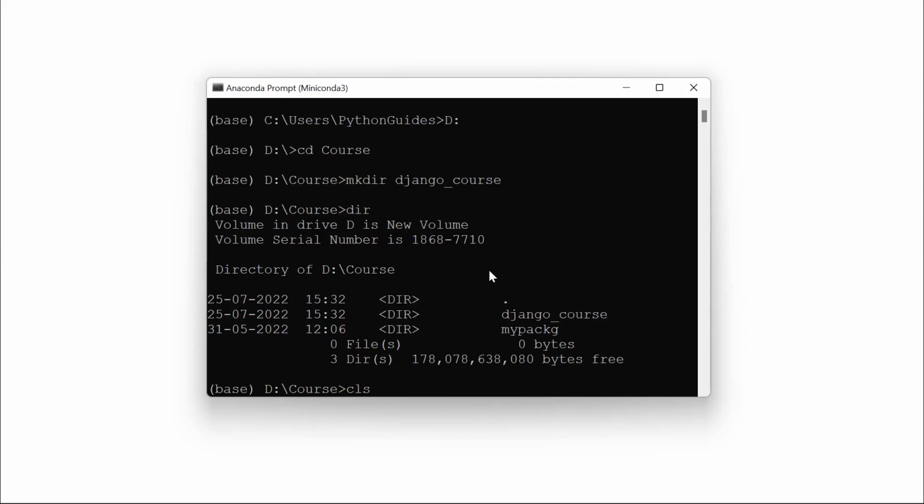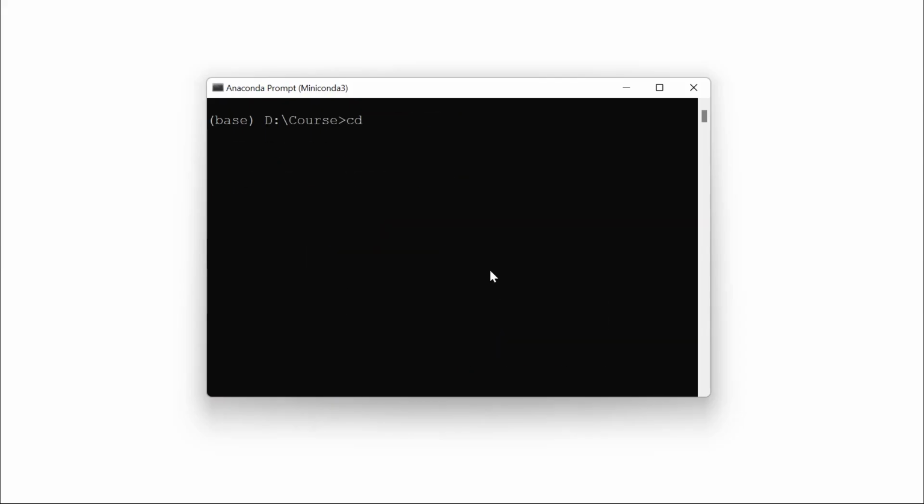Now let me clear my screen. Now let me move inside this empty directory. I will type cd, then the name of the directory, which is django_course, and hit enter. Now I'm within this django_course directory. Now I will utilize Conda to create a virtual environment. For this I need to type conda create -n, and after this we need to give one space, and then mention the name of our virtual environment. I want to name my virtual environment myvenv and hit enter.